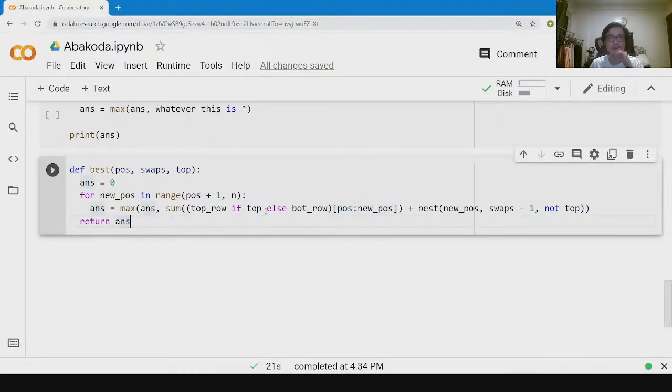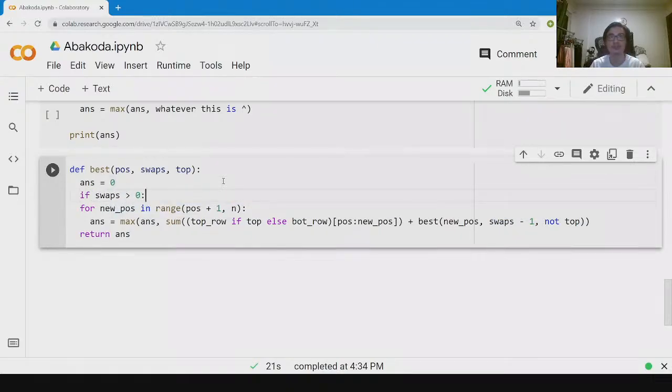Okay, and then what? Well, actually, that's it. If pos happens to be at the end already, then this won't do anything because pos plus 1 is going to be bigger than n minus 1, and this won't do anything. You just return 0. But we also have to add some extra checks. We can actually only do this if we still have at least one swap. So if swaps greater than 0.